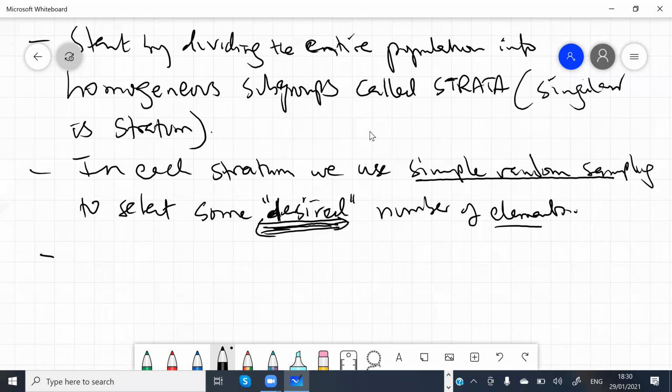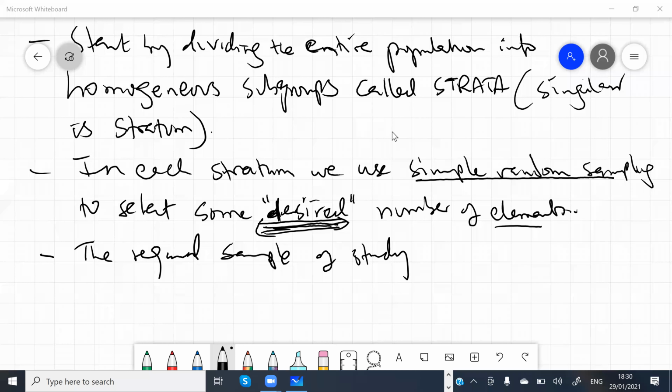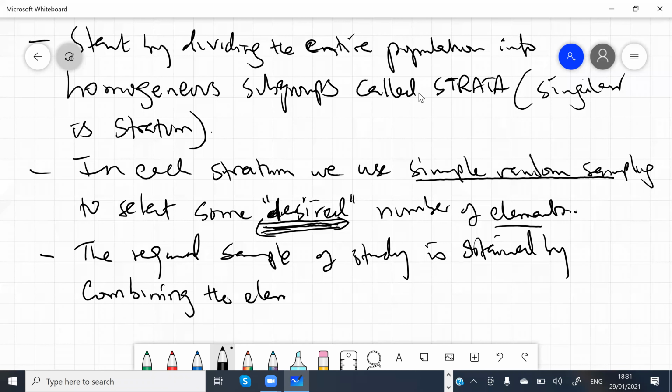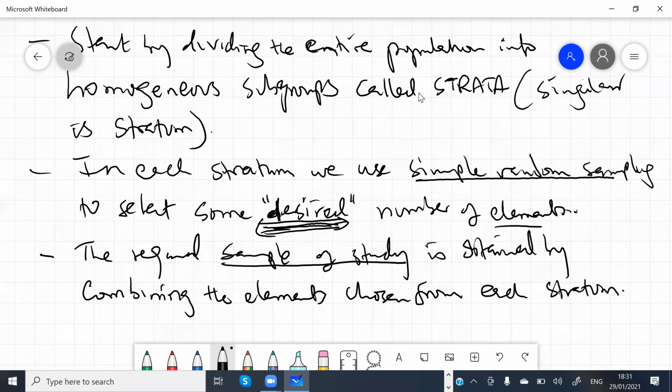Okay, the required sample of study is obtained by combining the elements chosen from each stratum. So you combine the elements that you choose from every stratum to come up with your sample of study. Okay. So let's have some illustration.